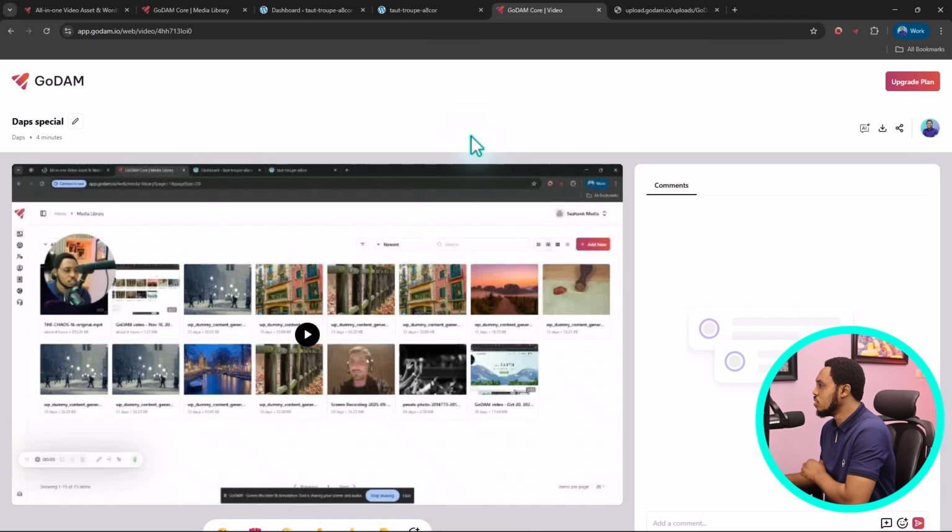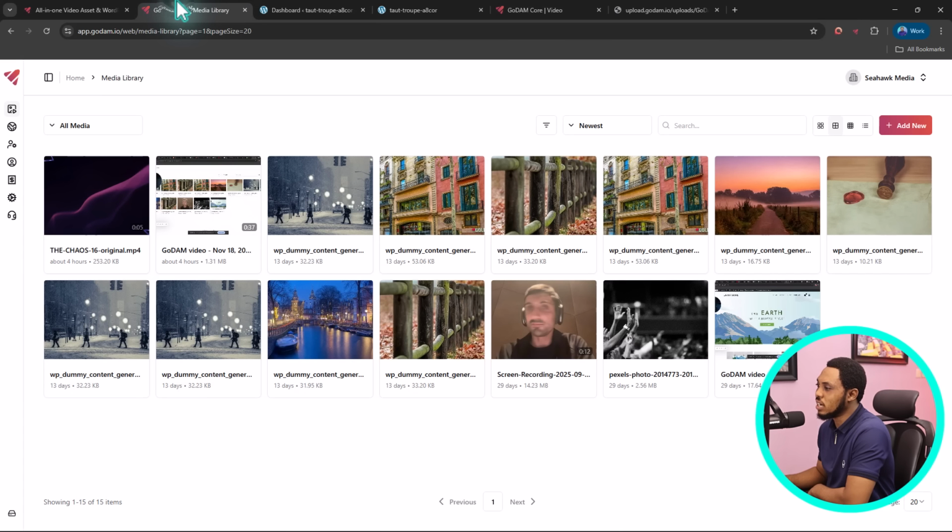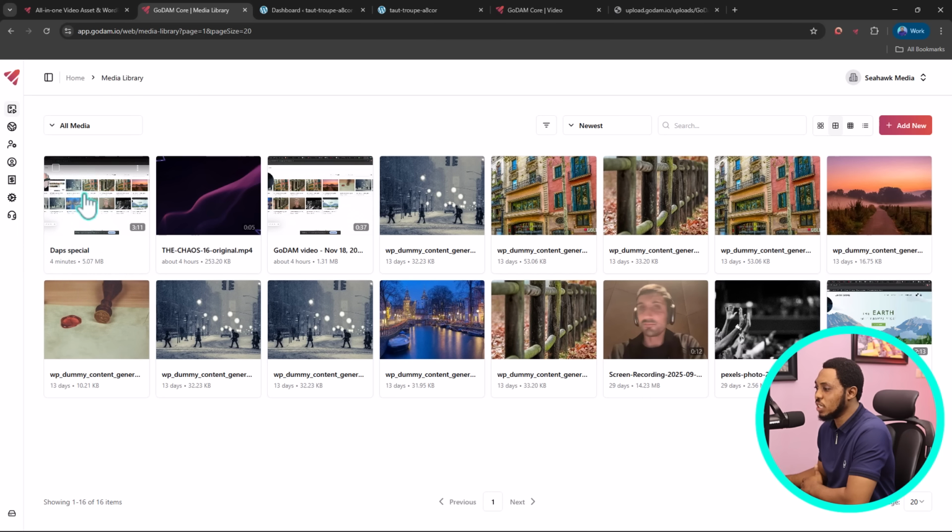When I mention GoDAM Central, this is just your Central here. I can easily refresh this. You can see now I have DAP special here 4 minutes ago. This is your Central. So if you have linked your WordPress or maybe 2 or 3 WordPress websites, the videos on your WordPress can easily sync here and here with WordPress. I don't know if that makes sense.